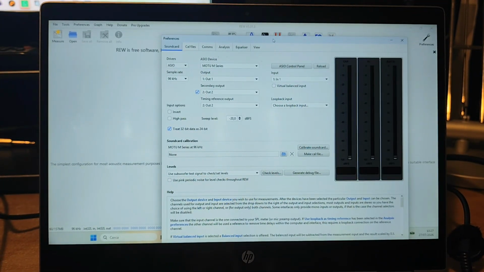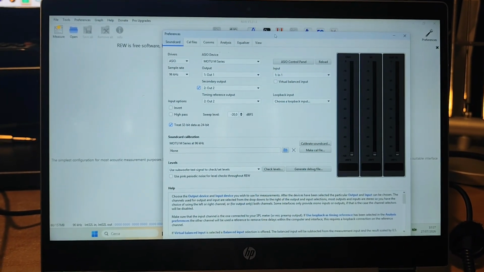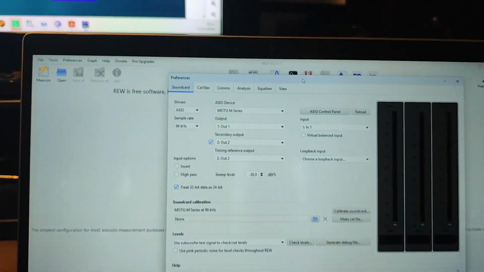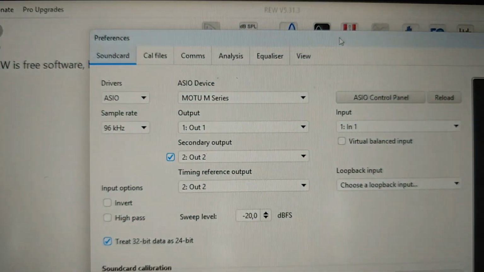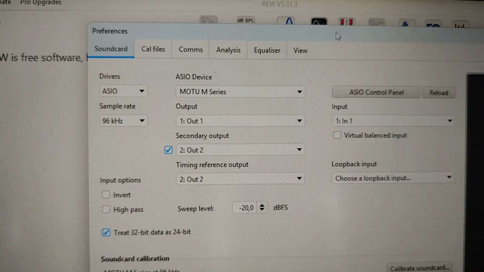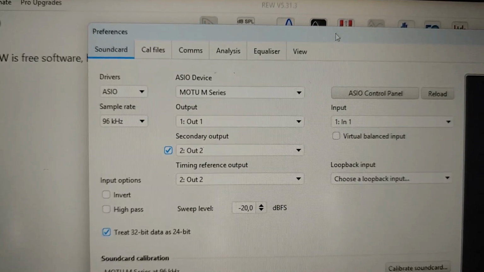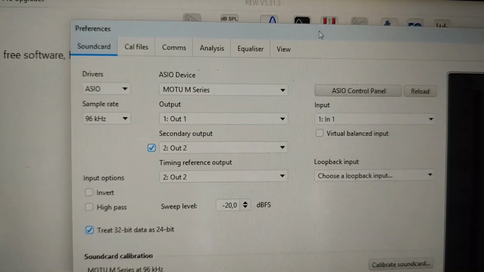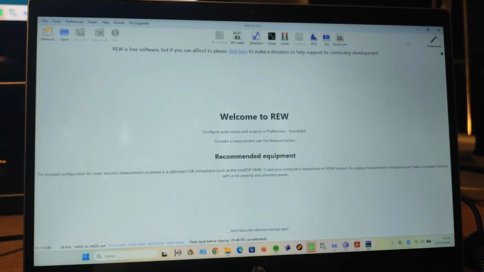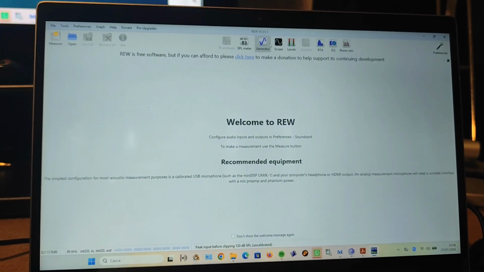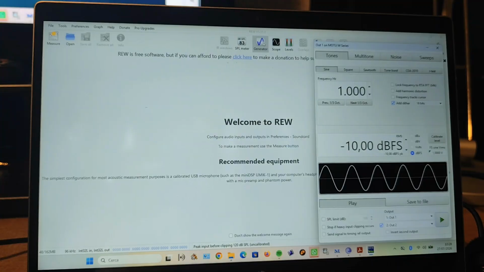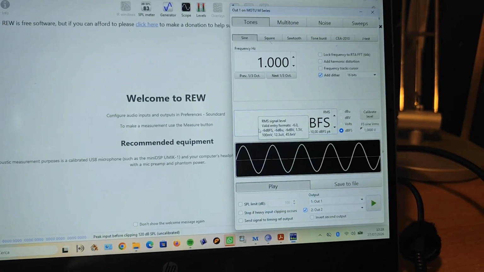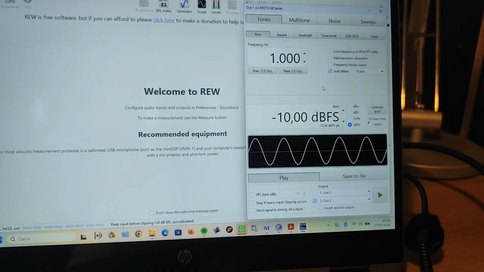The first thing to do is to open the preference window and properly set up your audio card. And you have to make sure to select as a secondary output the second output of the card. Then the next step is to activate the generator. Generator must be set to 1 kHz minus 10 dB full scale.